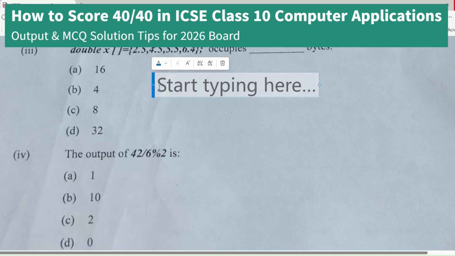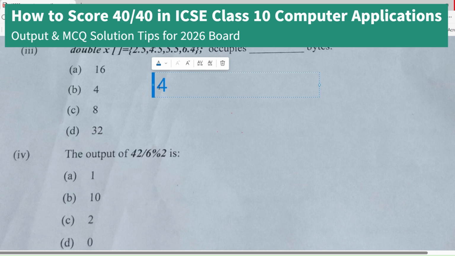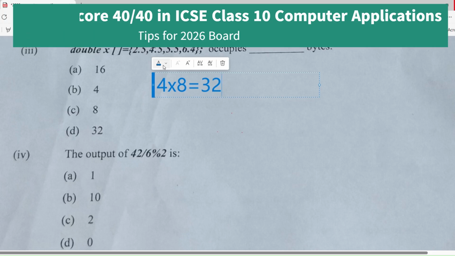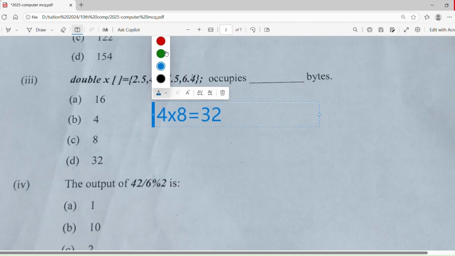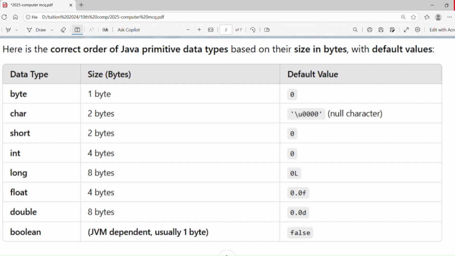Now, let's move to question number 3. The number of elements in the array is 4, and these elements are of double data type. Since the size of a double data type is 8 bytes, the total memory occupied by the array is 4 times 8 equals 32 bytes. Here are 8 primitive data types, their size and default values, which are very important for all exams.